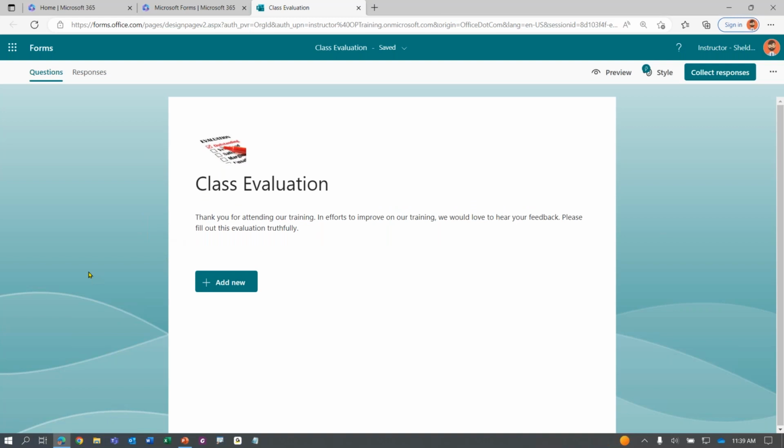So now that I have provided a title and a description and even a picture, now I can start adding the questions that I want to ask in the form, or the different pieces of information. Now, there are different types of questions that you can add. You'll notice that here we have the button that says add new. When you click add new, it starts giving you the different types of questions. Do you want to add a choice question? Do you want to add a text question, a rating, a date? So let's take a look at a couple of examples.